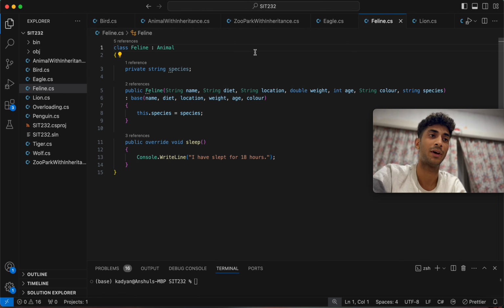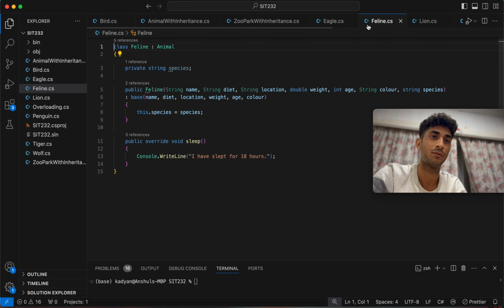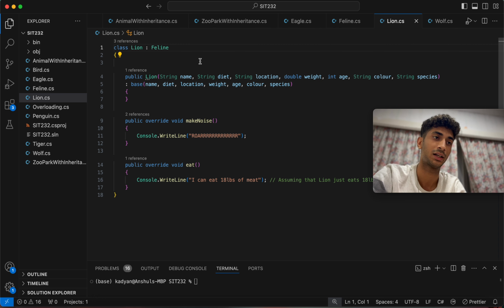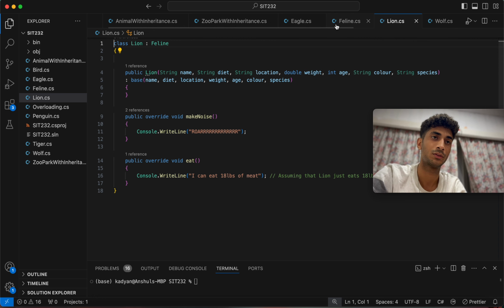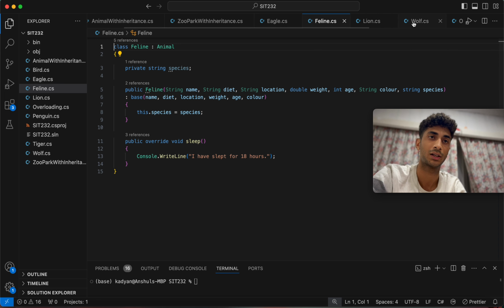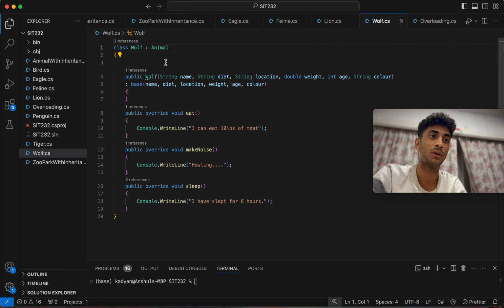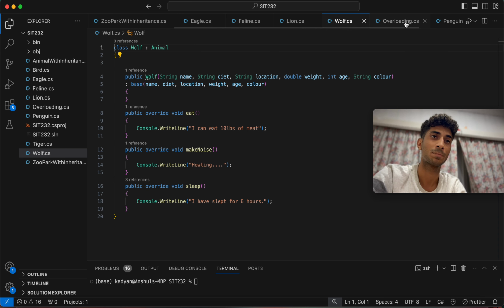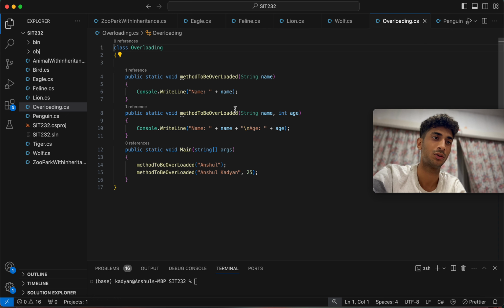Similarly, this is my feline class, which inherits from animal and has one extra value, which is species, and the rest of the values it inherits from the animal class. And lion inherits from the feline class, all the base values from the feline class, which inherits from the animal class. Again, wolf is an animal, all of it inherits from the animal class. And this is my overloading file, method to be overloaded, which we'll talk about later on.